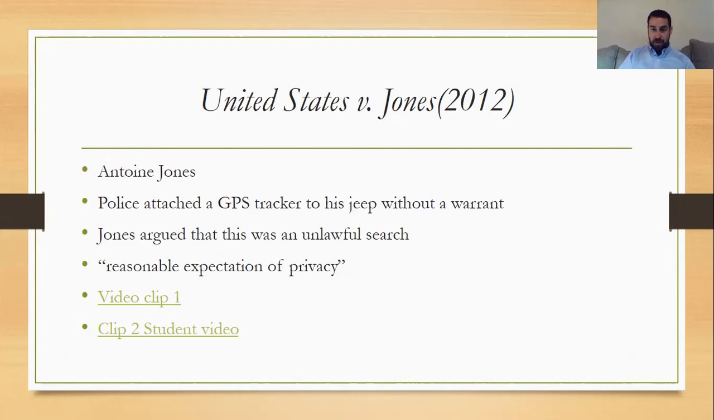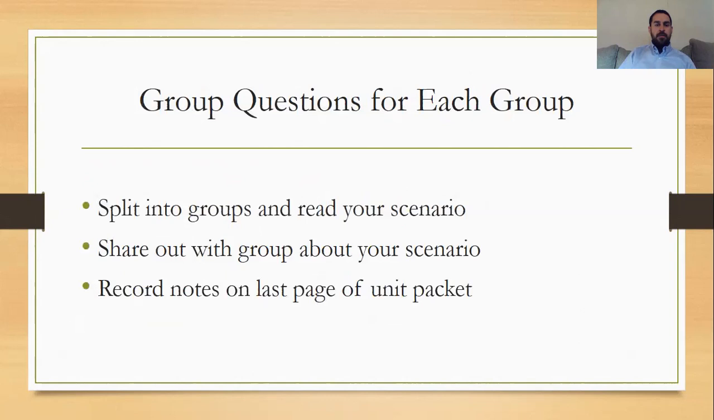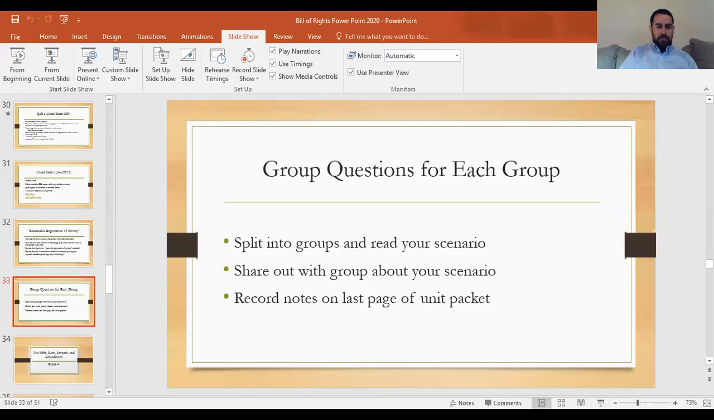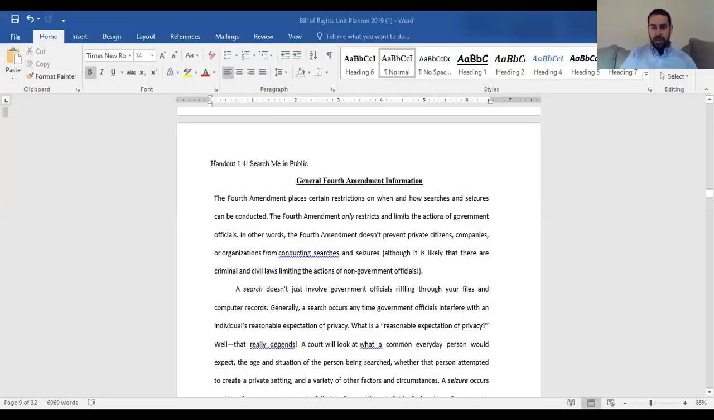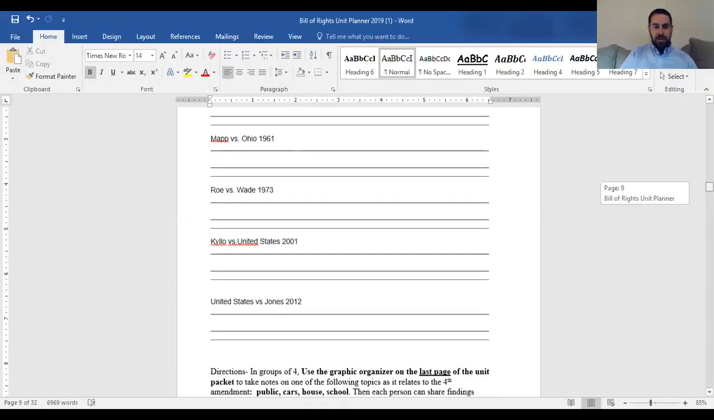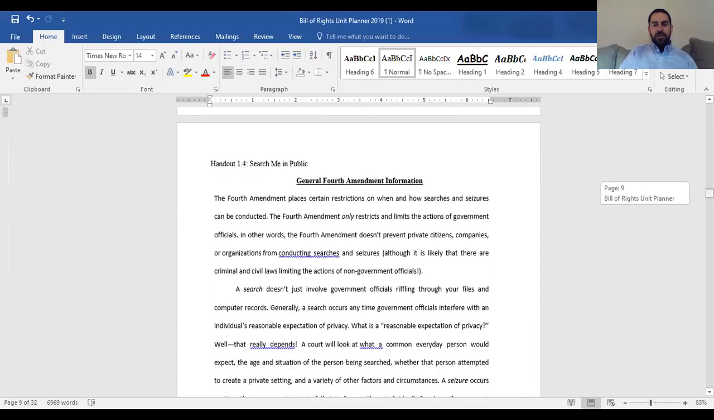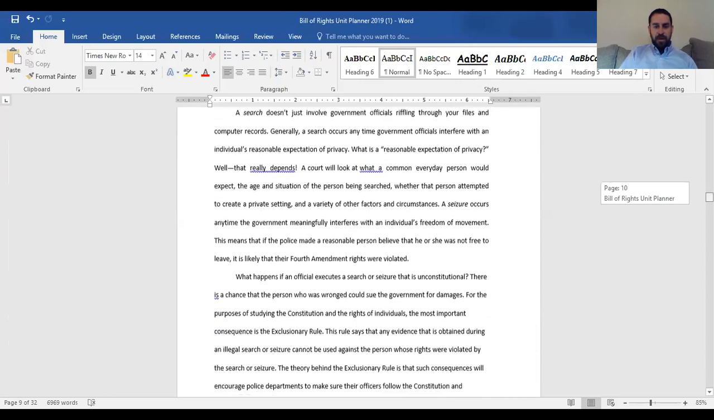So here's what you're going to do for the rest. In your unit packet planner, if you start scrolling down, this is a reading that goes over, oh wait, sorry, I have to make sure I'm sharing the right screen here. So let me go ahead and share my screen with the planner. If you look in your Bill of Rights unit, here we go. Hopefully you're able to jot down some notes for each of those. You're going to just do a quick reading of some general information about the Fourth Amendment.